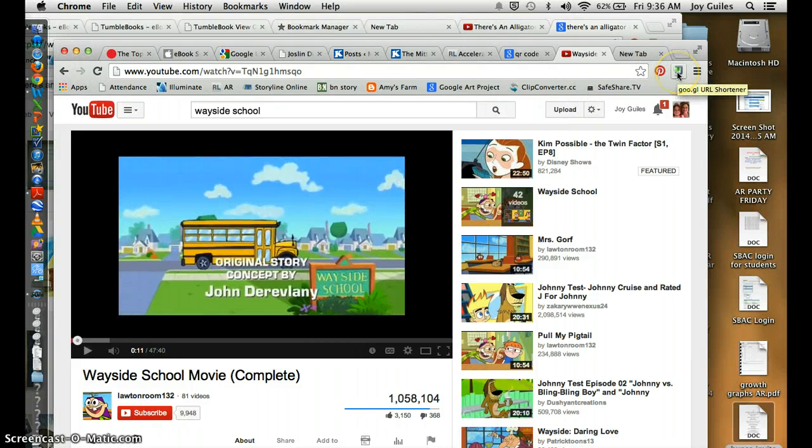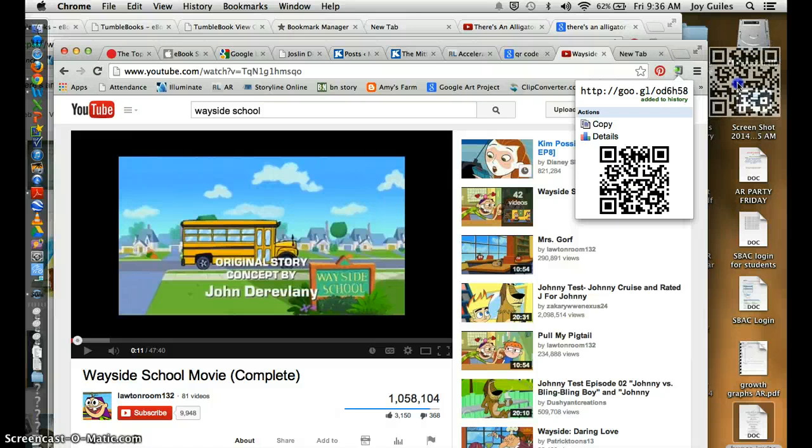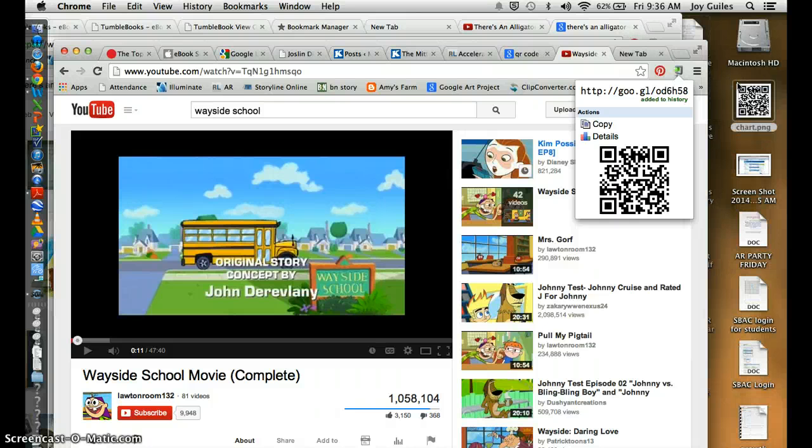I have the Google URL shortener, so I'm going to click on that, and I'm going to go to QR code, and I'm going to drag that onto my desktop, and it becomes a PNG file.